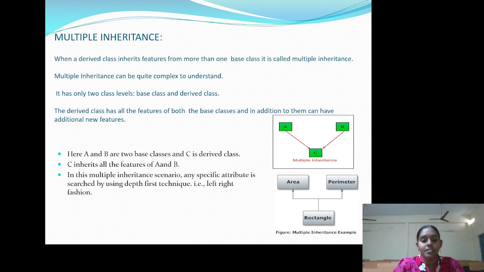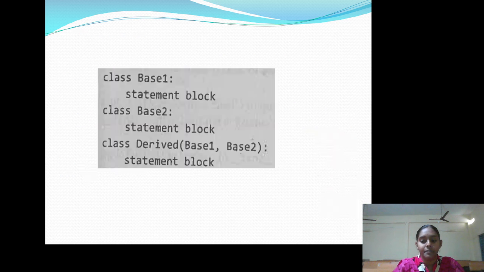In this multiple inheritance scenario, any specific attribute is searched by using the depth first technique, that is, in left to right fashion. For example, if you take a rectangle, it inherits the properties of area as well as the perimeter. This is the syntax for multiple inheritance: class base 1, statement block, class base 2, statement block, and class derived having base 1 and base 2.